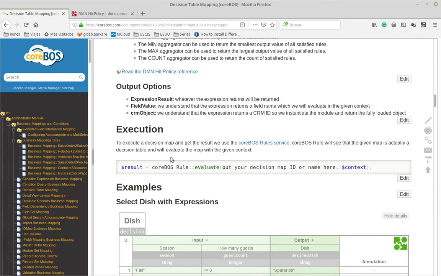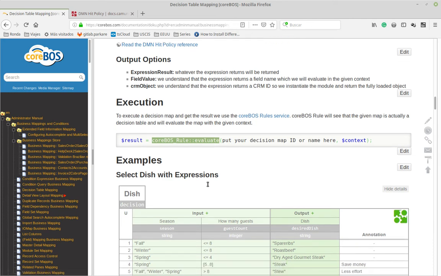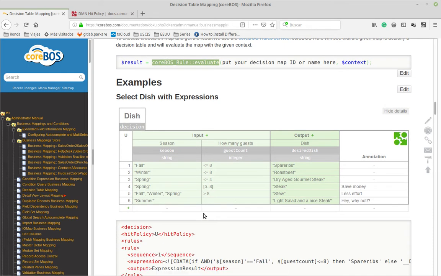The output options I explained, and you can execute this in the code with coreBOS rule, and this is where we're going to start doing some examples. This table here is from the DMN specification. It's the example that they use in explaining how it works. I would recommend that for any decision table that you have to make, you actually create this table for your use case, because it's a very easy, nice way of understanding the rule set that you're playing with. Then you can implement that in the system.